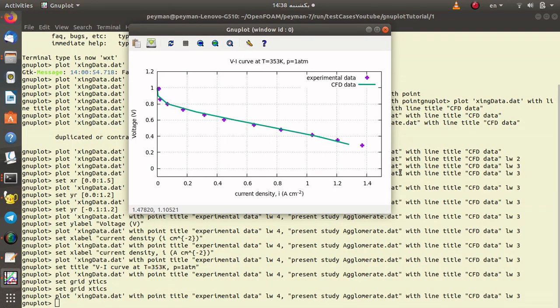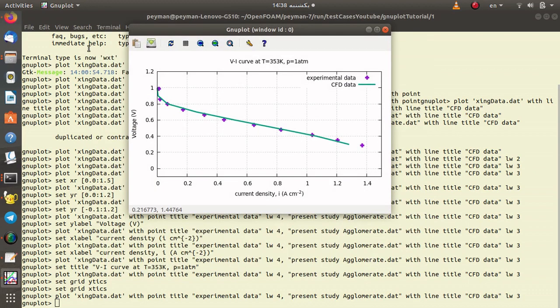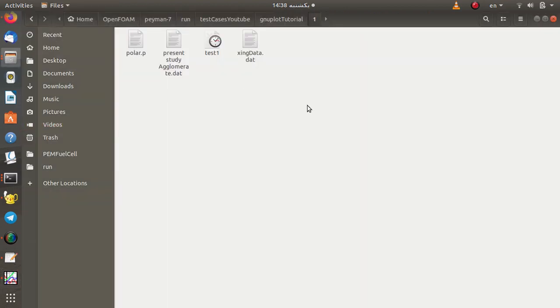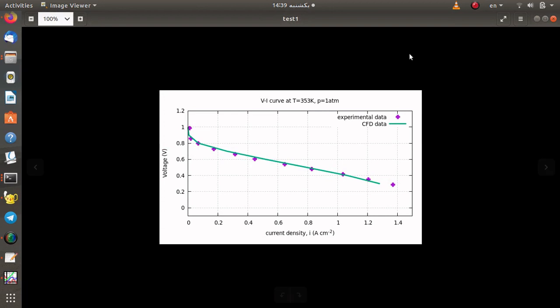The final point that I have to mention is, if you would like to save the data, you can use it here and set the PNG file, then save it. Let's test one, for example, with its name. In my directory, for test one, you can open it as you see here.